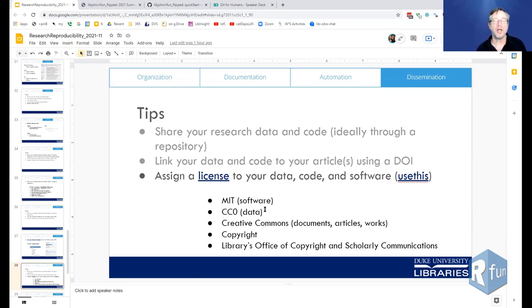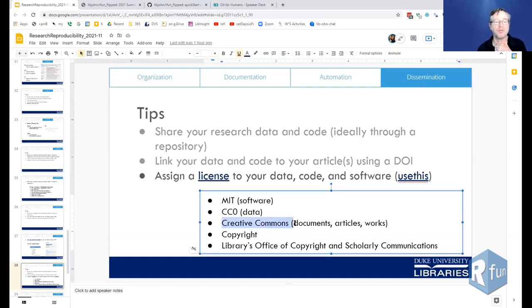There's a CC0 license that licenses data for reuse. Again, if you have the permission for the data, if it's your data, you can certainly license it that way. You're still going to want to put it in a data repository, so you're still going to want to check with Sophia if you're not sure how to do that. There are other kinds of Creative Commons licenses. There are lots of variations of that, and that would be more for documents and articles.